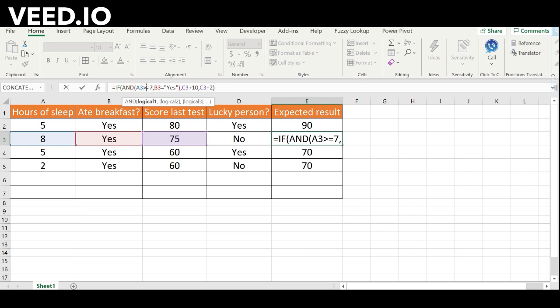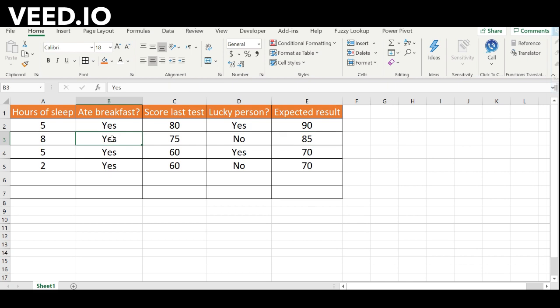So in this case, this number is greater than 7, and I have a yes. That's why it's C3 plus 10, 85. But if I had a no here, or actually any value, because I only did a yes, but if I had a no or blank or whatever, then it's 77. Or if I had a 6 and a yes, you get the point. Or if I had 6 and no, so it has to be both.